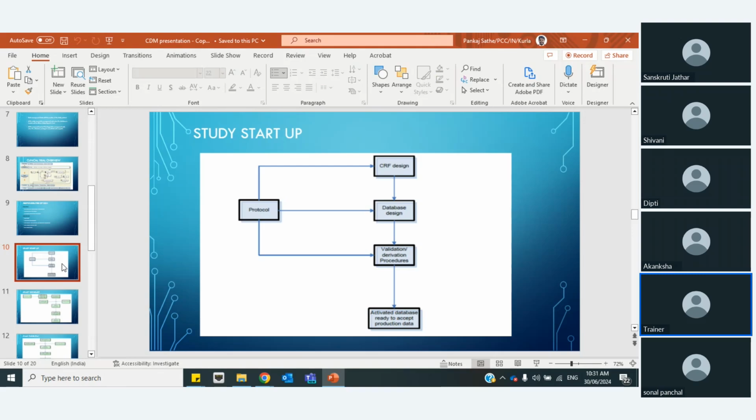Apart from these activities in the startup phase, we need to develop a data management plan document, then the e-CRF specification design document, then the SAE document. The data management team needs to develop all these documents at the time of the startup phase only. We do not develop these documents in the conduct phase. Once all these activities are done, the database goes live, which means it comes into the conduct phase.